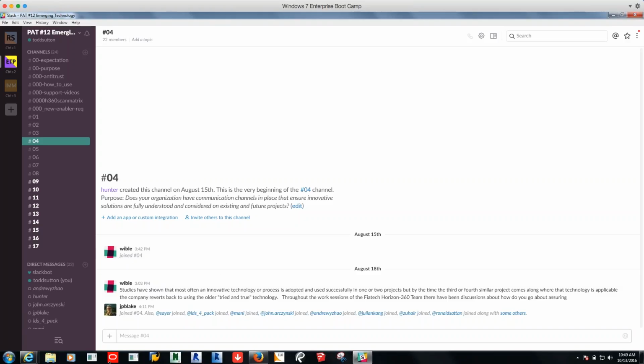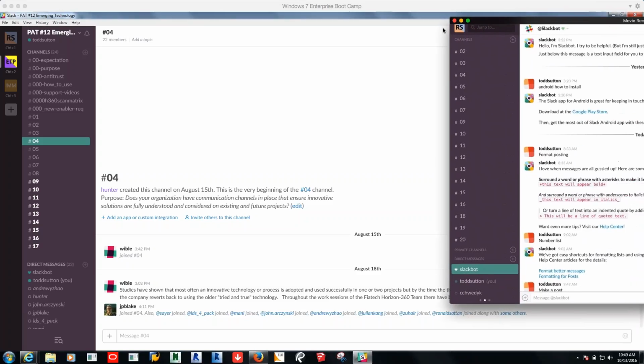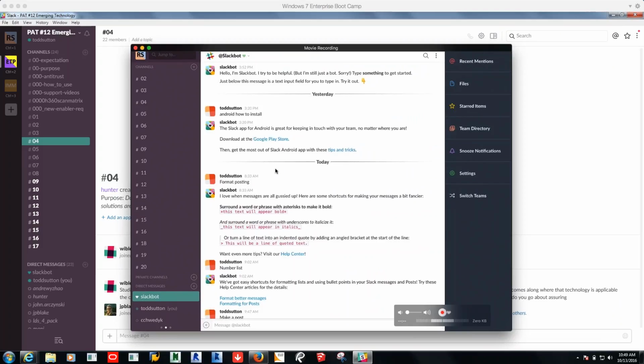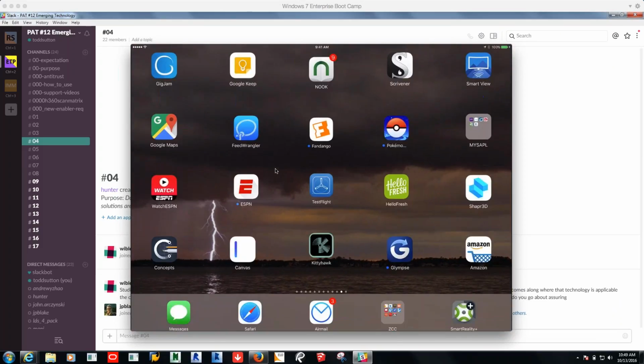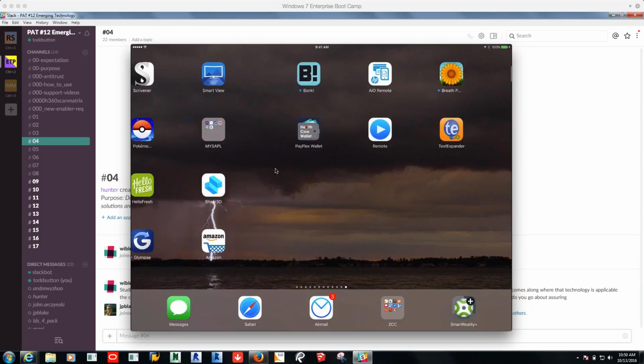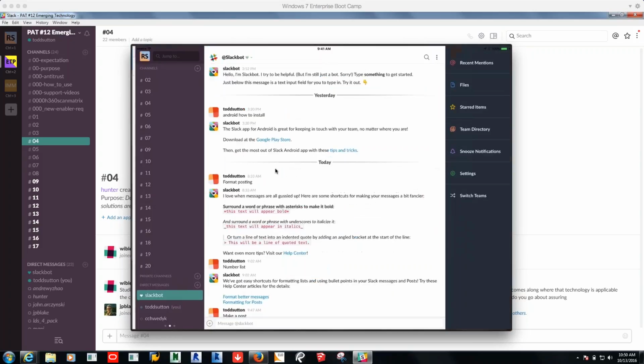So real quick, I just want to show one last thing. In Slack, what I'm showing you here is the Slack app on an iPad. So I'll show you real quick. This is actually on the iPad. Okay, so just showing the screen on the iPad, and that's the app on the iPad.